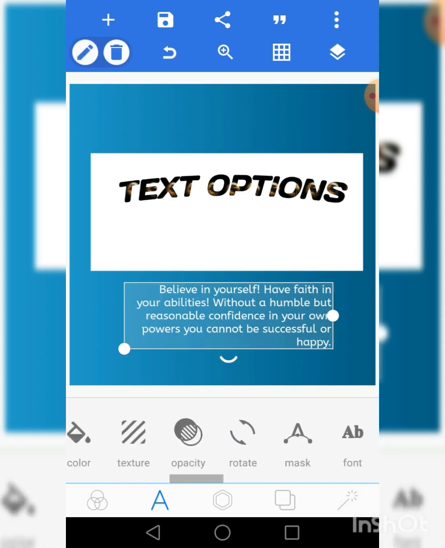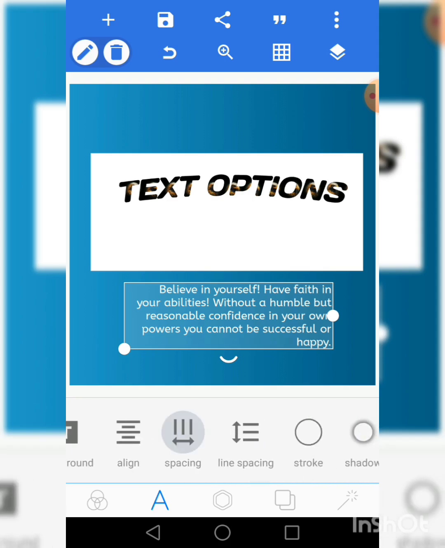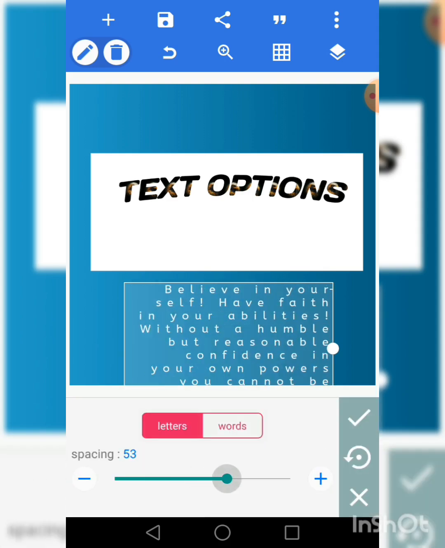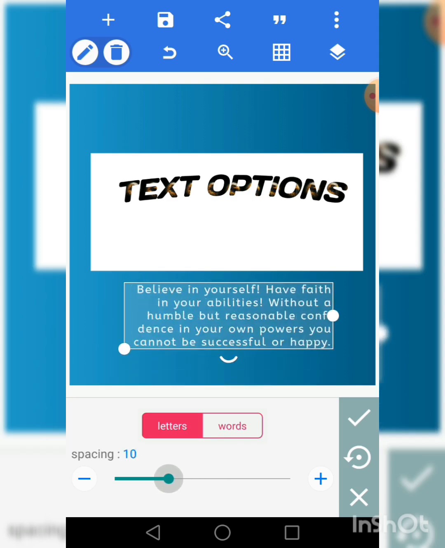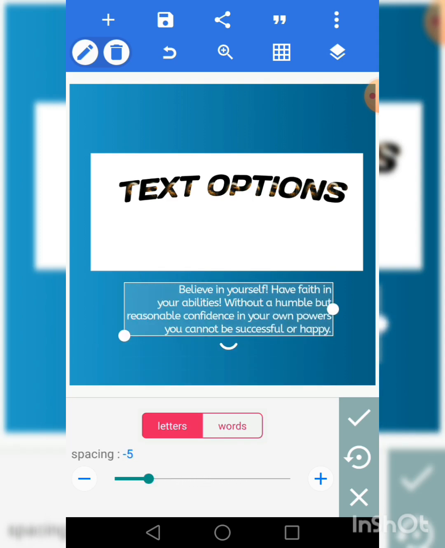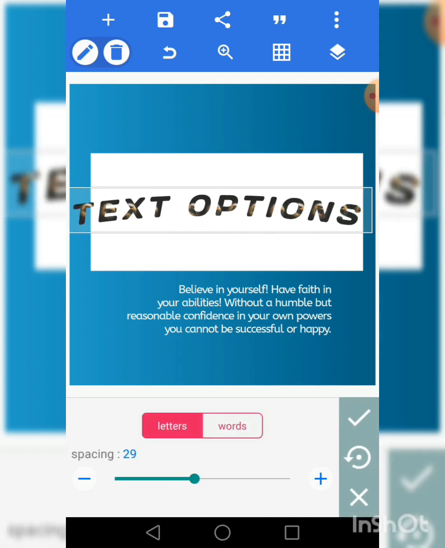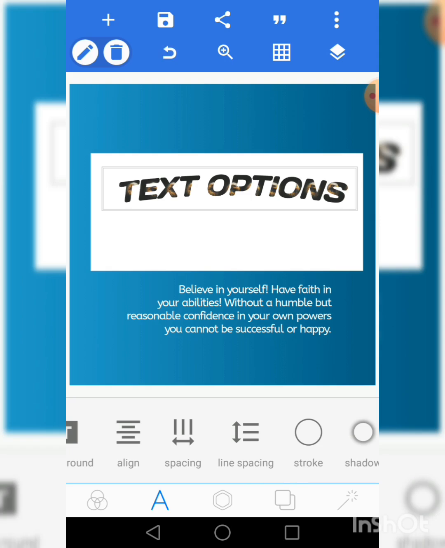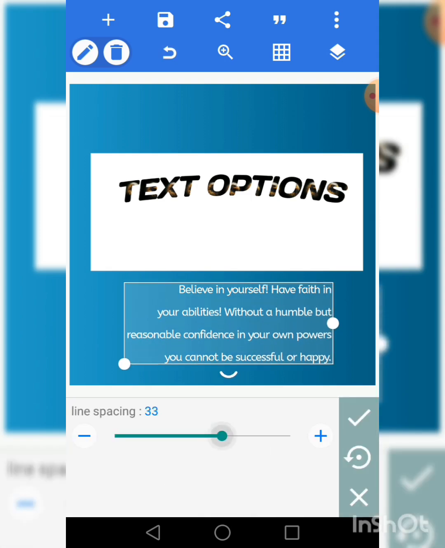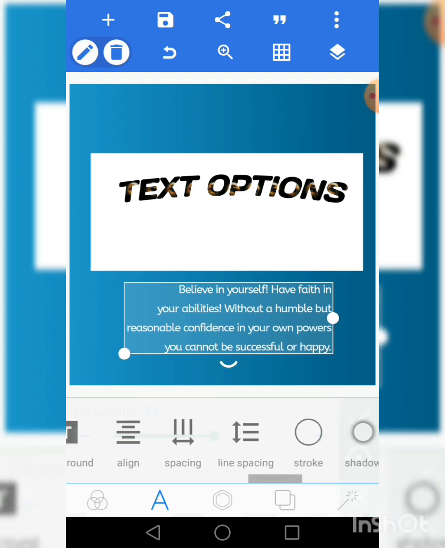Then we still have some other options that we need to talk about. The spacing. If you want to increase the spacing between your text, the words, you can use this. Are you seeing the spacing for the text is increased? That's the work of the spacing. While for the line spacing, the space between the lines, you can use this. That's the work of the line spacing.